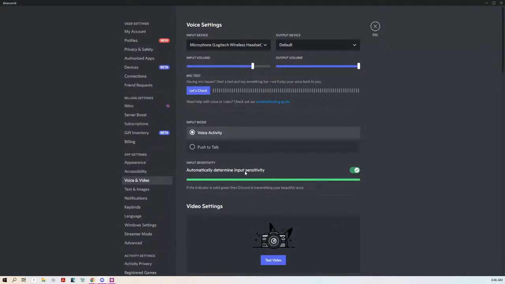You can do that by using the let's check button. This is the sensitivity, I misspoke. So you just click the button, and then when you talk, it lights up the bars. And then over here is your output, which is going to be your speaker.